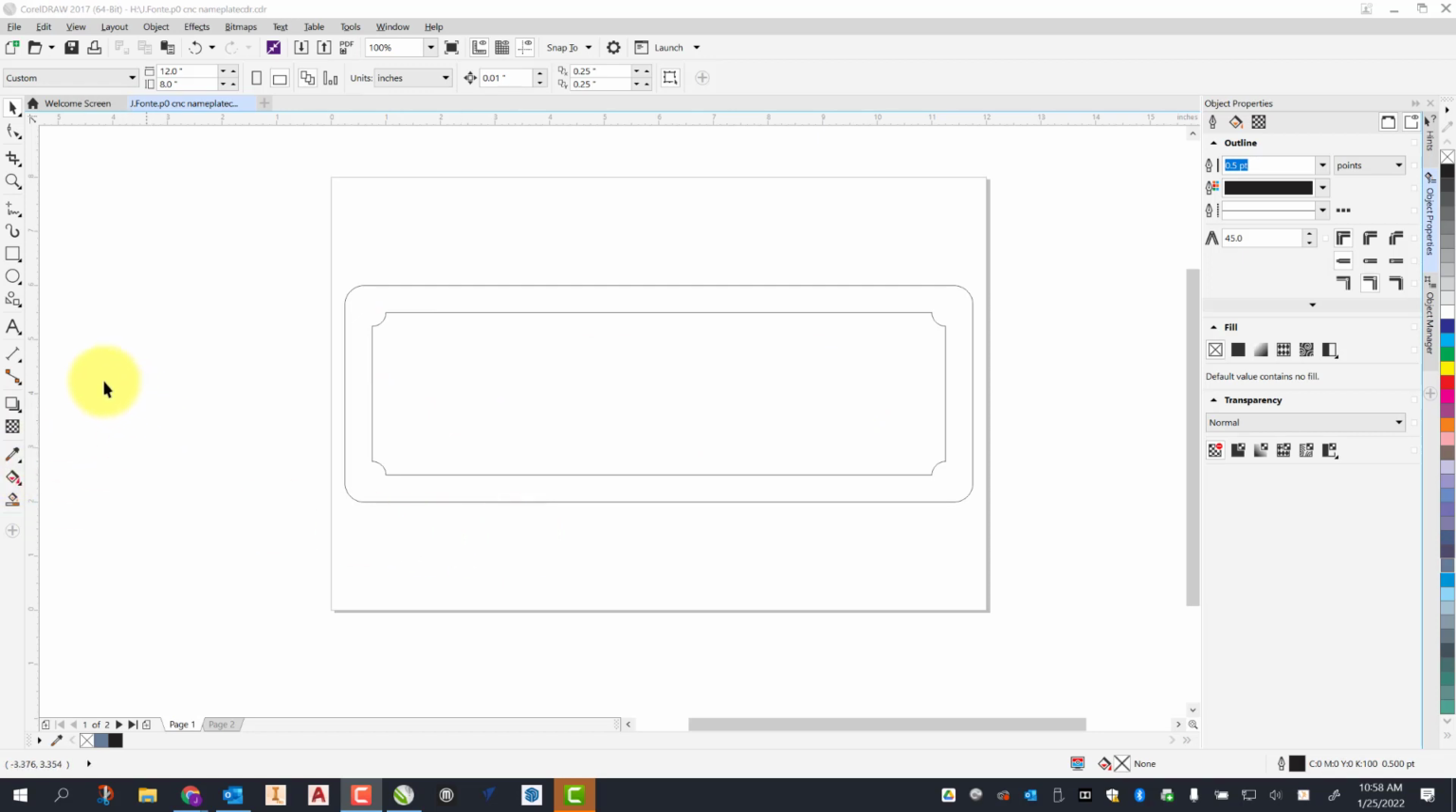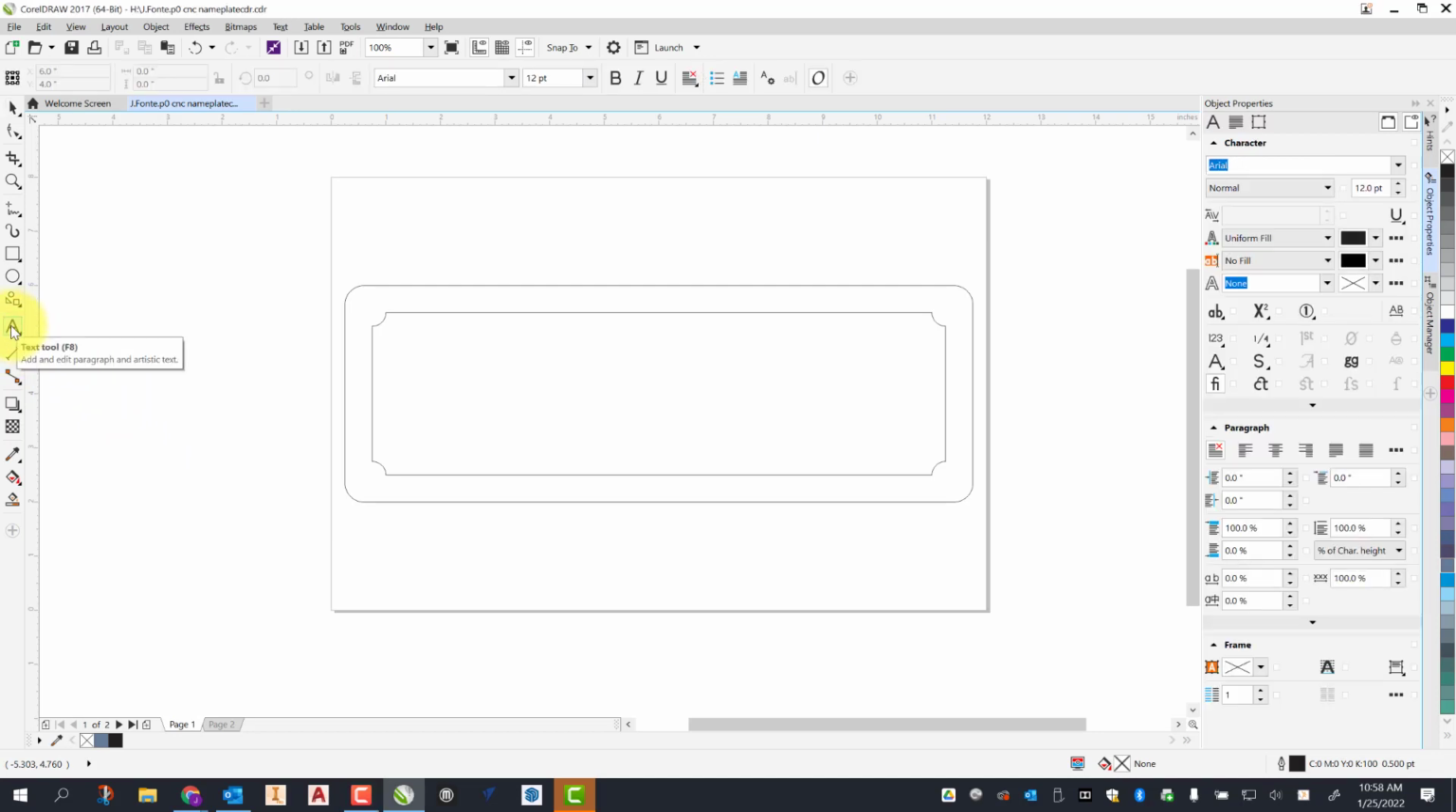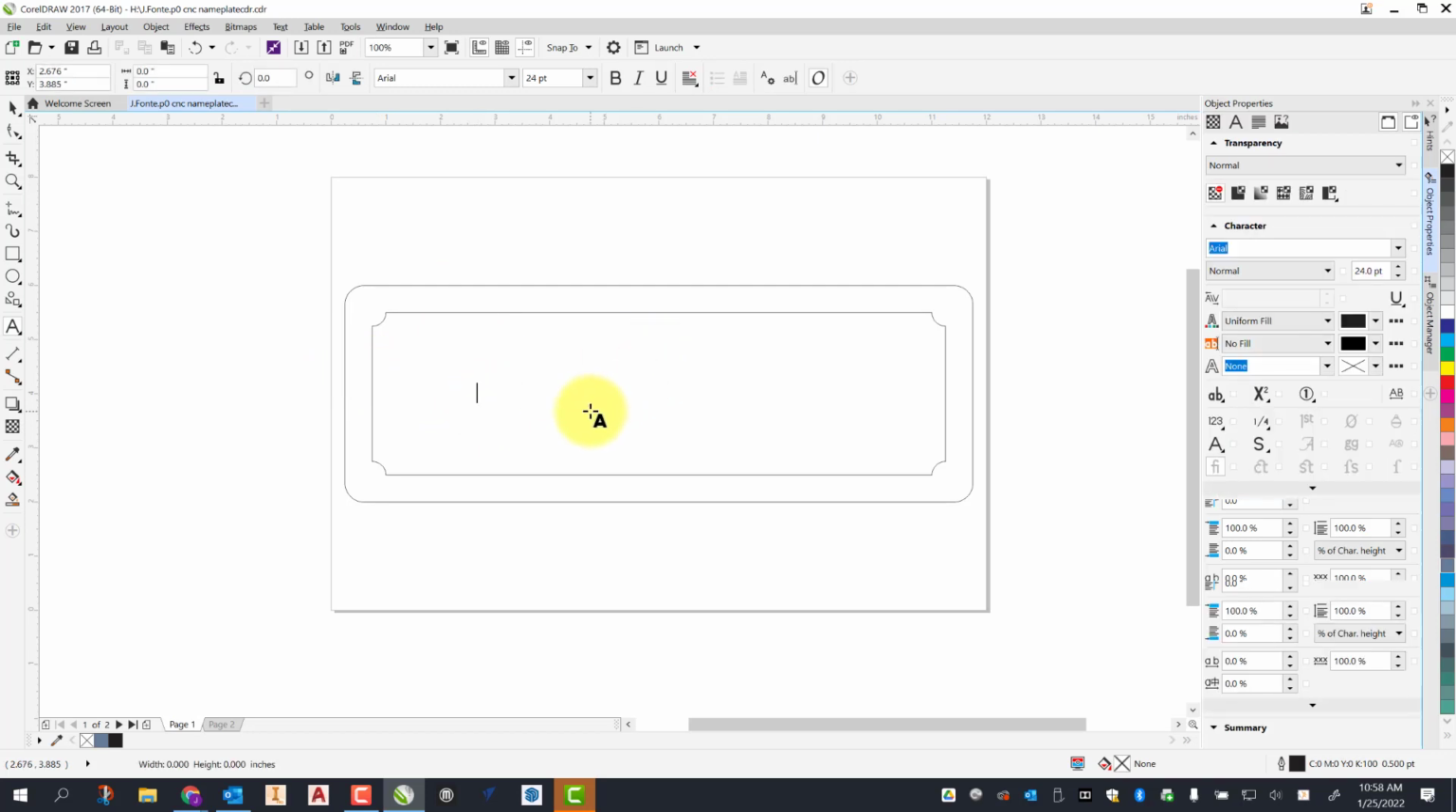So to add that, I want to go over here and grab my text tool. You can see if I hover over it, it tells me it's my text tool. I'm going to click on my text tool so I have it selected. And then I'm just going to click, and I'm going to go ahead and type in my last name. Now, I like to use all caps for that. It just works a lot better, gives you a little bit more to intersect with our border.